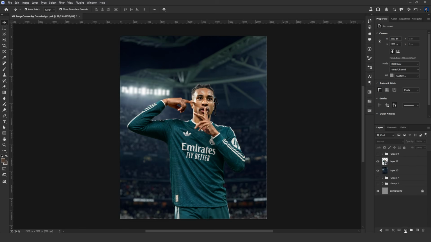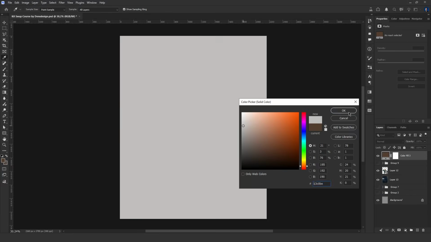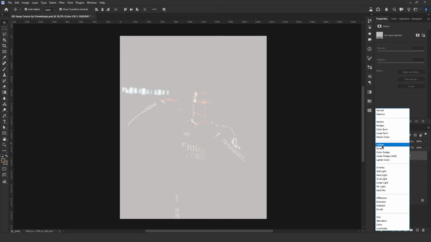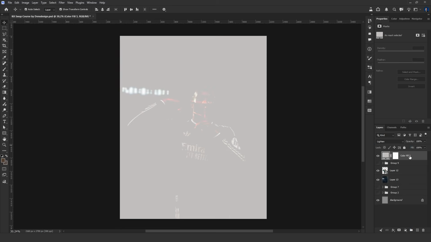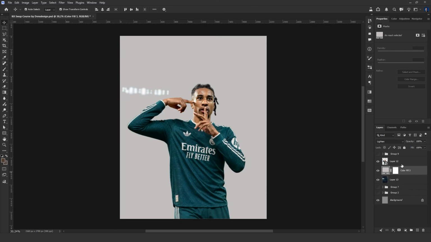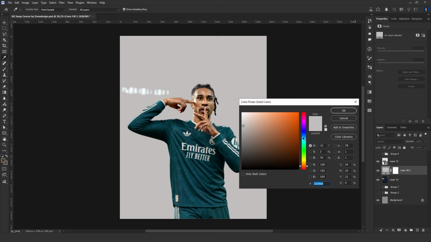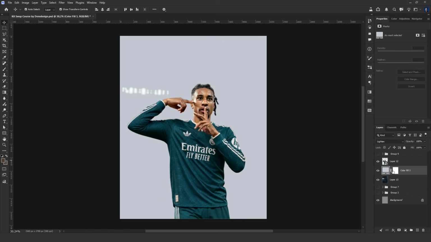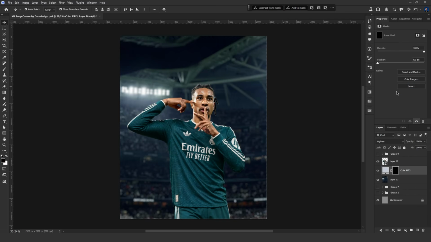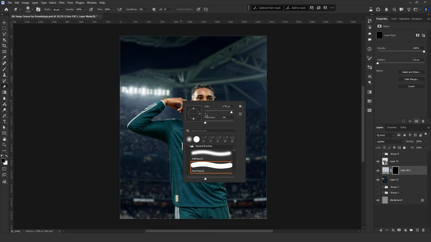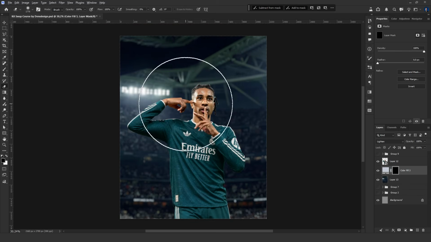To do this, I'm creating a solid color layer. I'm changing its blend mode to lighten. Of course, this layer needs to be behind the player. We can maybe make its color a bit more blue. I go to its mask and invert the mask. Then I take a soft brush. As you can see, hardness is at 0 and the size is large too.